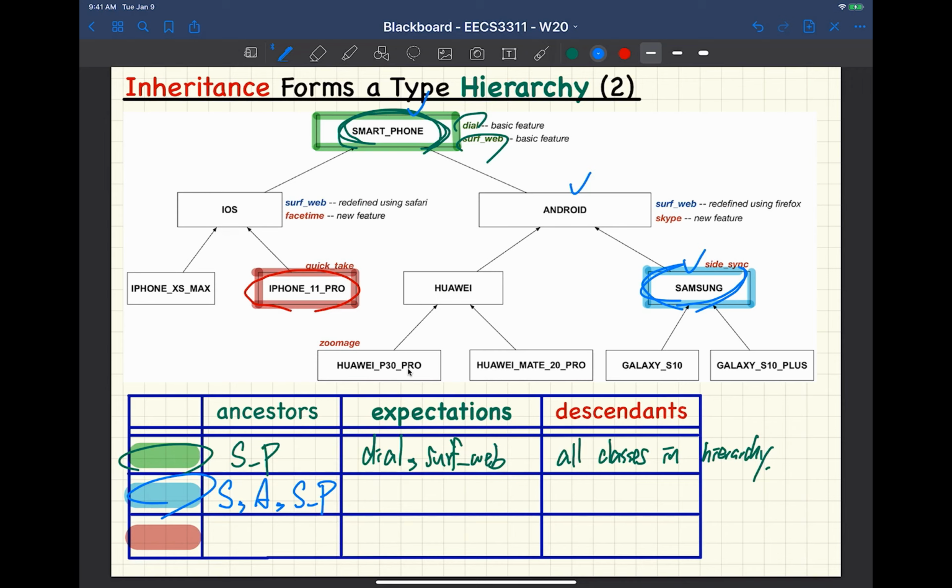That's ancestor. What about expectation? Now you have to do a little bit of a calculation in your mind, right? How many features are there that can be called upon any variable that's declared to be of type Samsung? How many? 1, 2, 3, 4. 4 actually, right? On top, it's not a feature. Yes, you can. Let me see this.